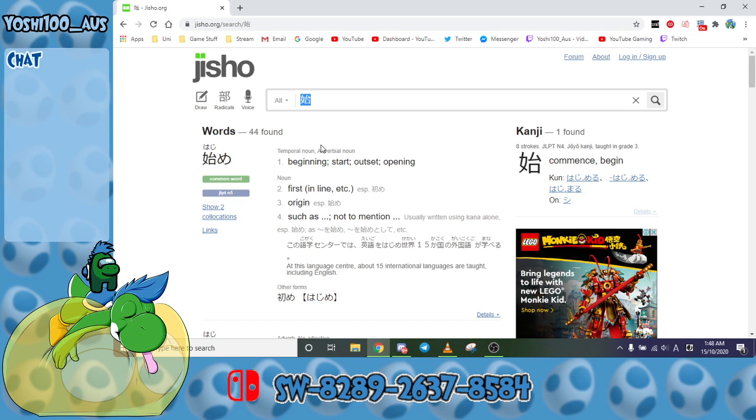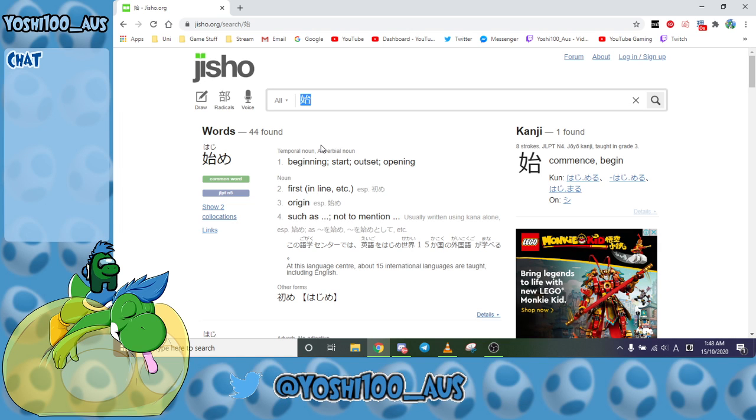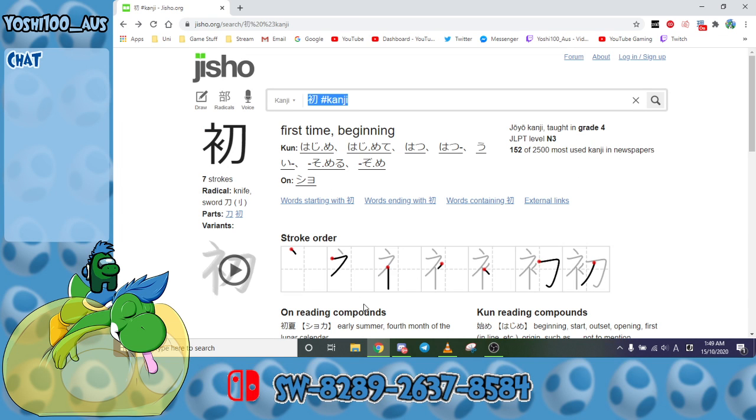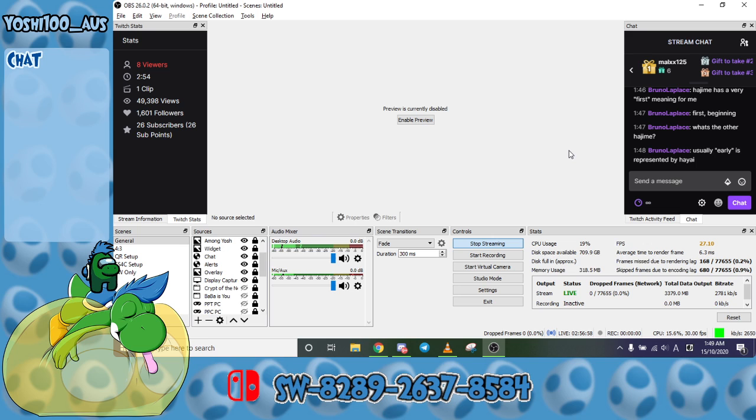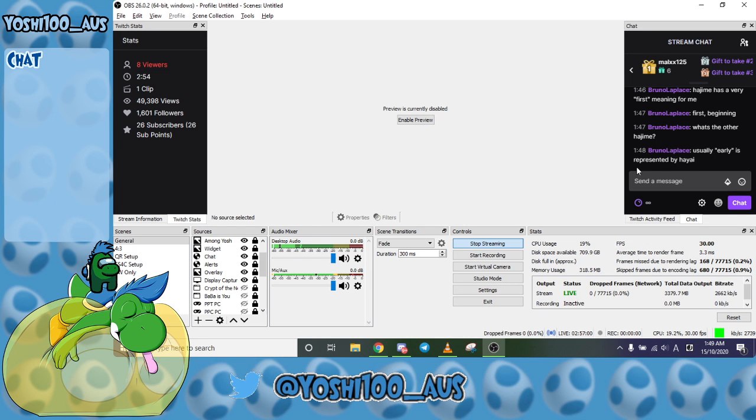So what most people call transitive. Is this the one where you're taking action? Hajimarimasen something. Whereas the other one is used as hajime as in first time or beginning, where you're not in control, so it's intransitive or a state verb. Is it? I don't know, I can't tell. Commence or begin. So this one's more like commence. This one's more like beginning? Oh, early is represented by hayai, that makes sense.